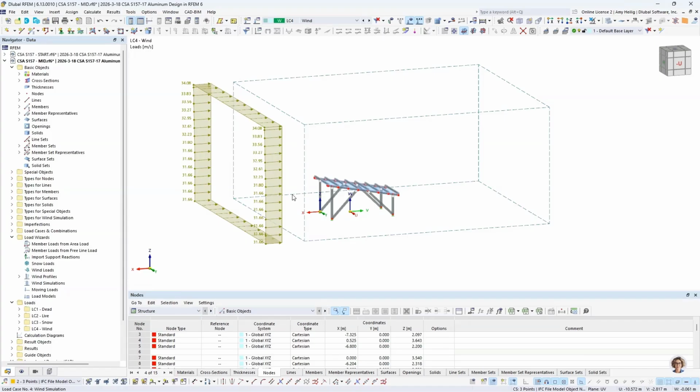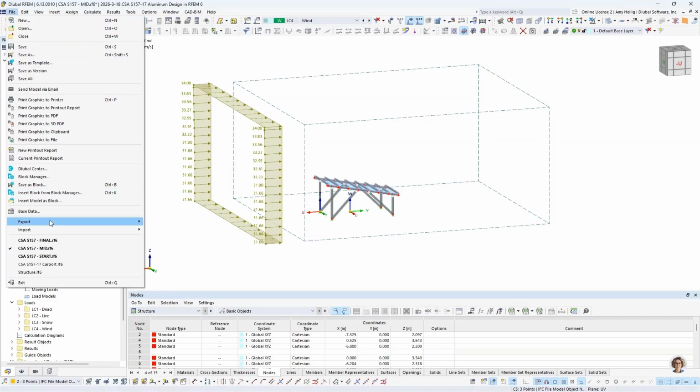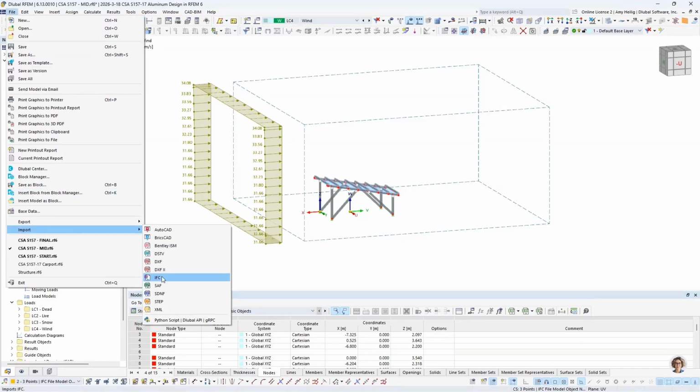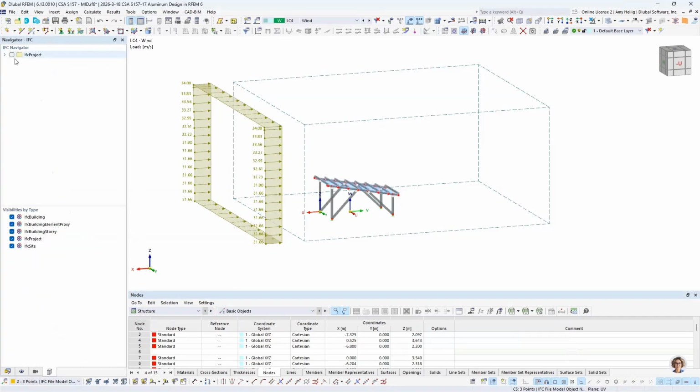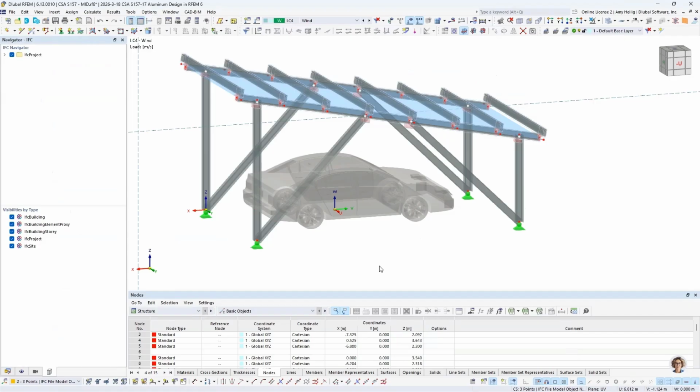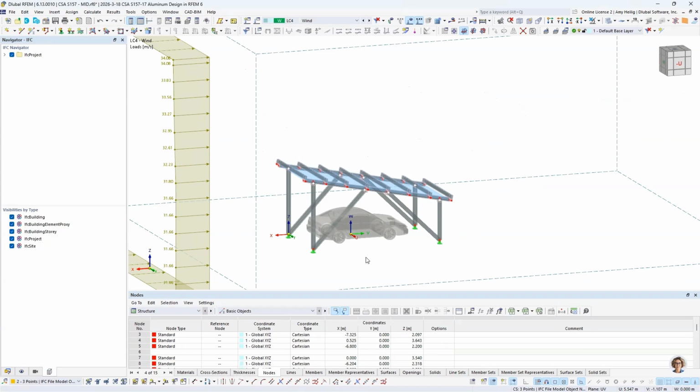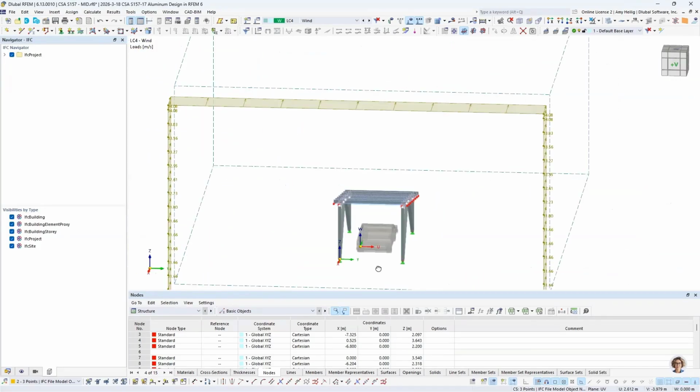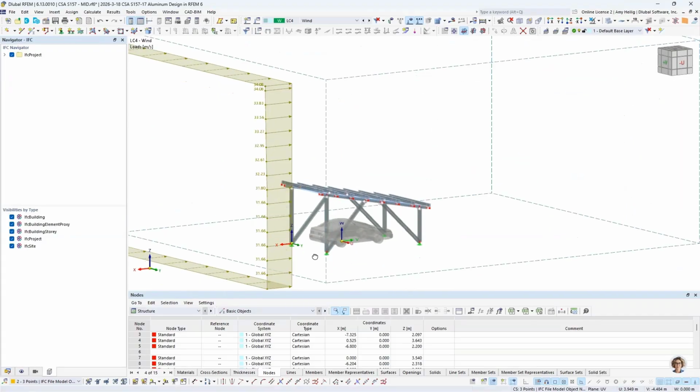I did take this also a step further by importing, under File Import, an IFC file. And this IFC file is currently hidden, so we'll go ahead and activate that. This is just a car. So I want the wind loads to consider this car parked under our structure. Now, this IFC file does not affect the RFEM analysis or the design whatsoever. It's purely just used once we get into our wind, and that will make more sense once we look at our results there. So perhaps we want to look at different scenarios of the wind loads with or without the car, different wind loading directions, and so on.